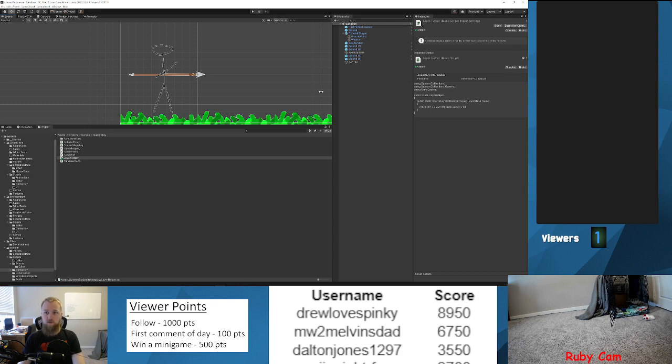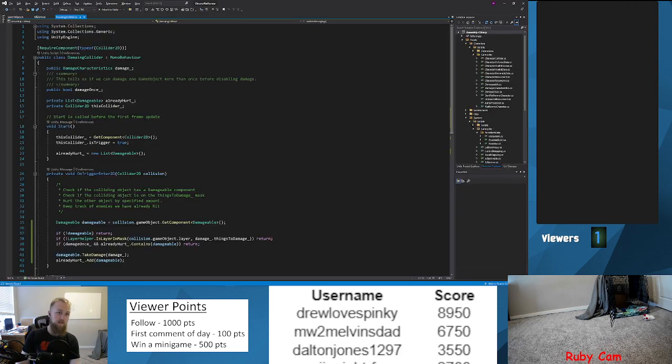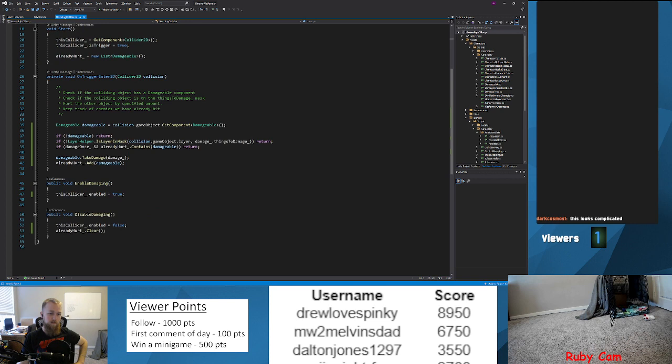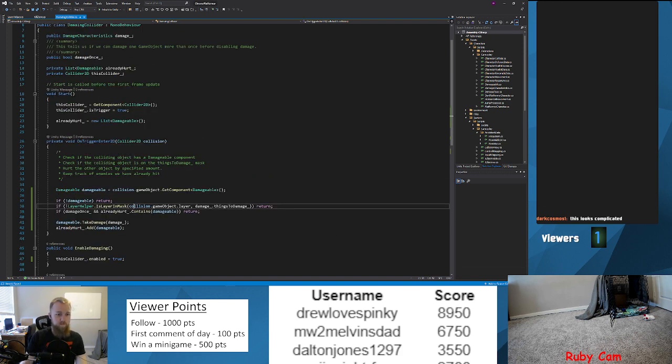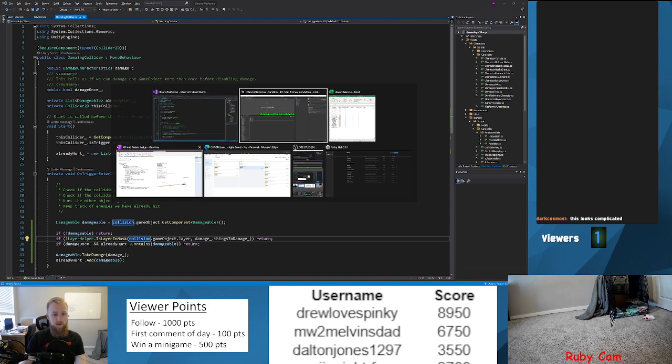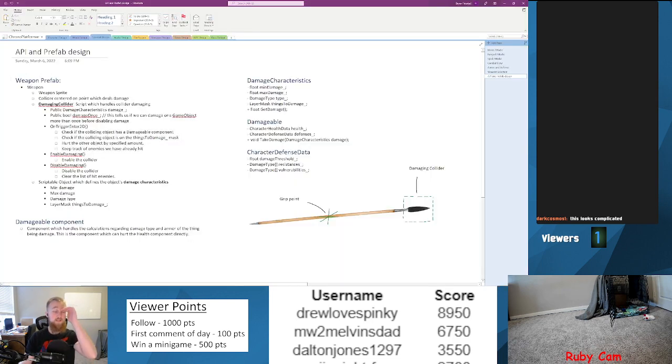So what I was just working on was making this script called Damaging Collider. You apply it to a game object that also has a collider, and then it can hurt things that are damageable, which is another script I wrote the other day. Yeah, it's a lot of code. It's not super complicated though. I did some design last week, so I came up with all this, and then I've just been implementing it slowly throughout this week.